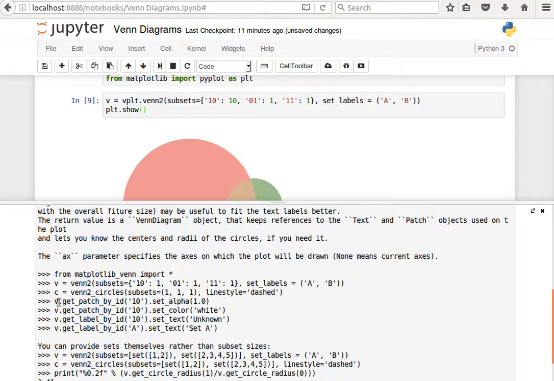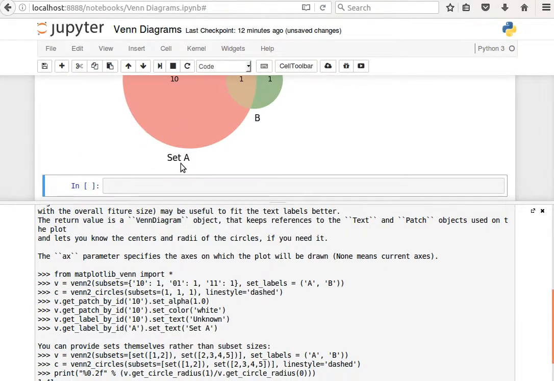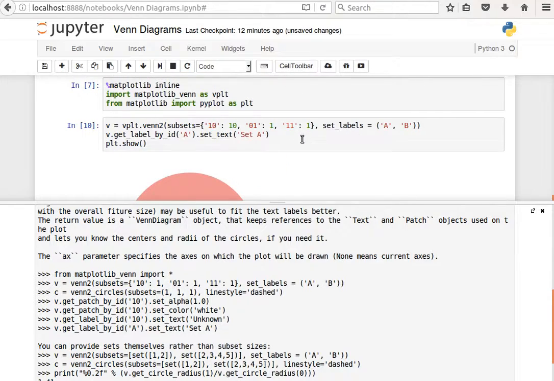So we can actually customize the patches, like get patch by ID. Notice we gave an ID 1, 0 here to the first one, to this reddish one. Then we can customize it. We can also access the label, get label by ID, and then we can set the text if we wanted. So for example, let's change label A to, let's call it set A. If I run that, you will notice the label here will be set A instead of just A. Okay, and you can customize things as you wish.